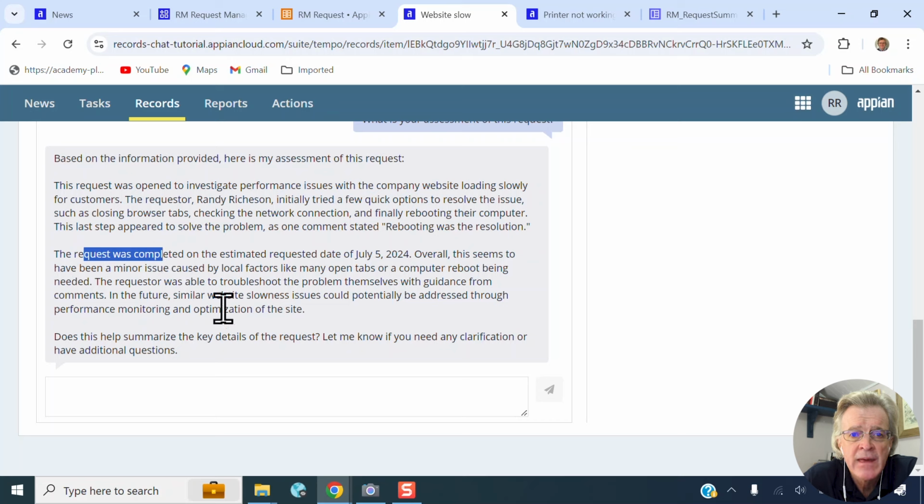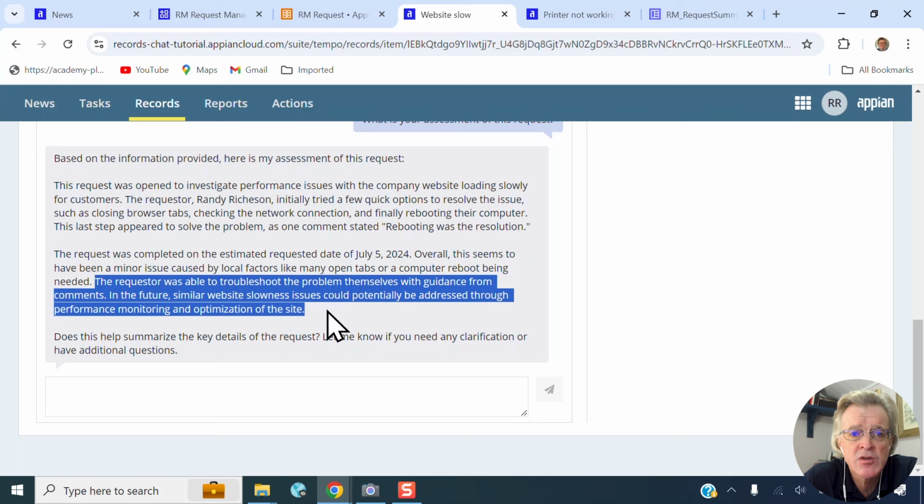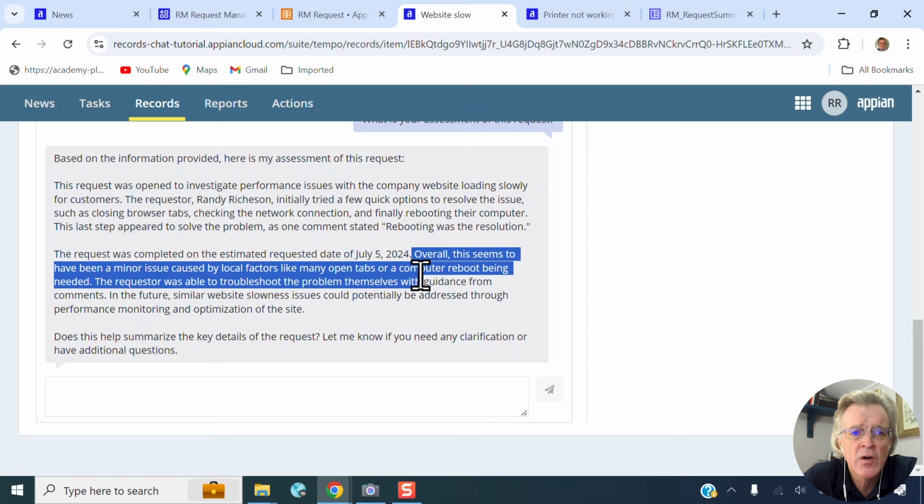here. And then towards the bottom here, we can see the requester was able to troubleshoot the problem themselves with guidance from the comments. And in the future, similar website slowness issues could potentially be addressed through performance monitoring and optimization of the website. Okay? We also see here that overall it seems to be a minor issue caused by local factors. Okay, so this is an example of its assessment.